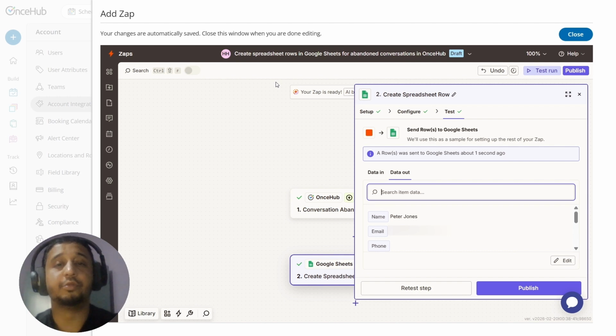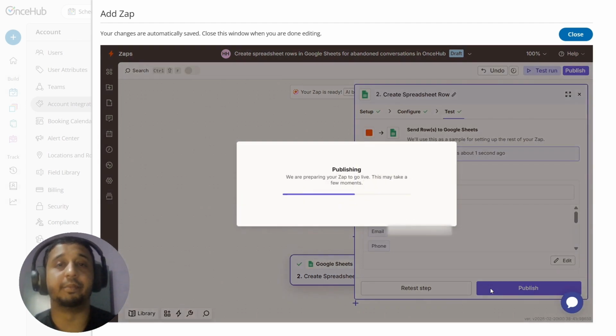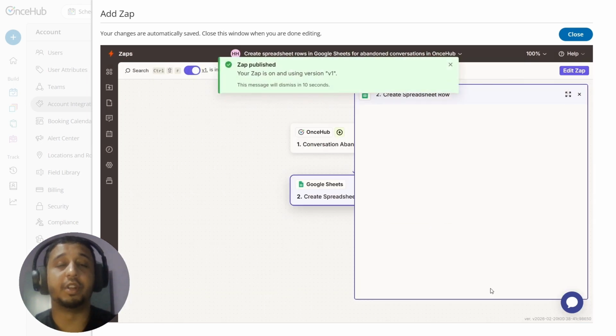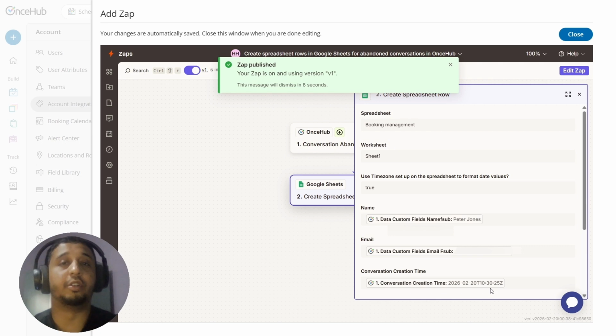At this stage, when we're satisfied with the data, we can just click on publish, and your conversation abandoned trigger is all set. Whenever someone leaves a chatbot or a form incomplete, this will pass the relevant data.